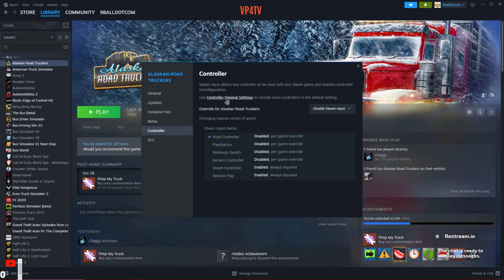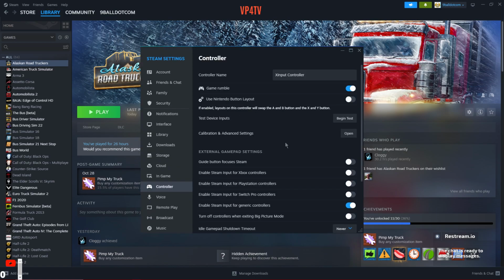And you also need to go into the controller general settings. And when you go in there, you will see that there's a whole list of stuff here where there's a slider that can go across. Now, there is one slider that I've got activated, and that is Enable Steam Input for Generic Controllers. That's the only one I've got on. Everything else is off.